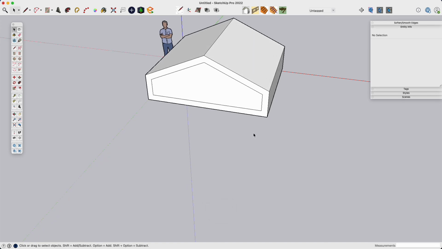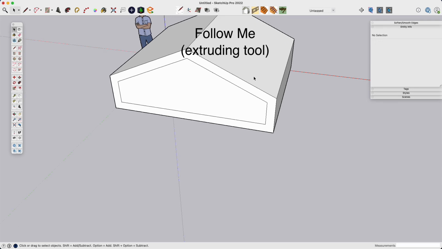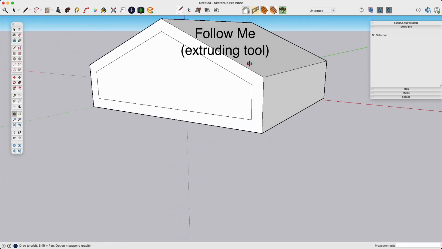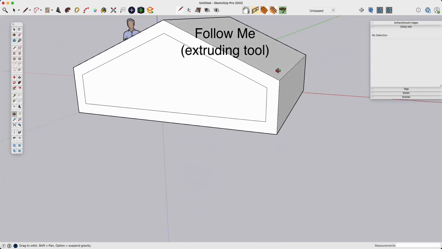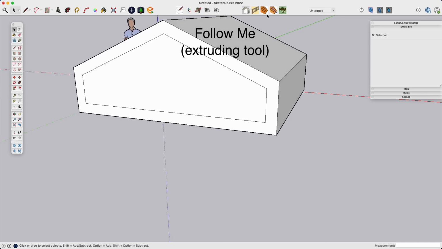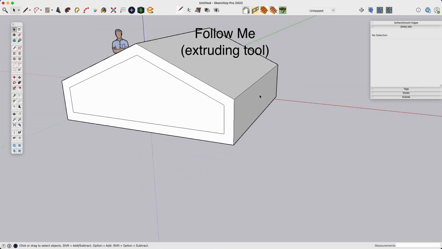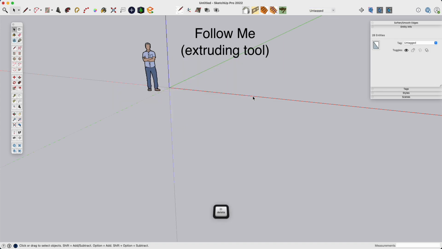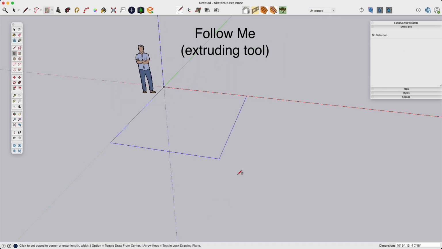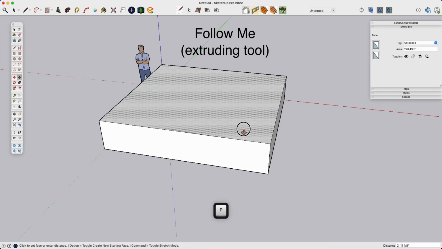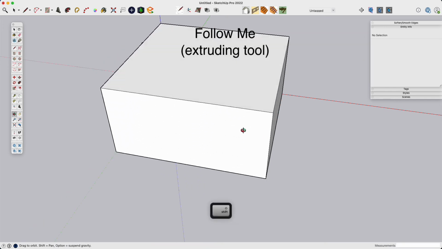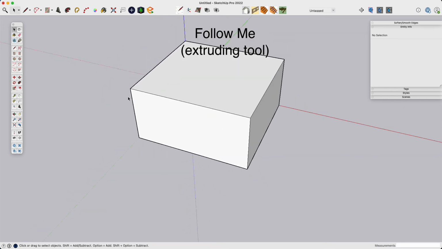Then as offset. And then for the follow me tool, this would be helpful for something like, say, guttering on the house, handrails. I've got a couple of plugins that I've purchased that help with those particular aspects, but we can show you how to do this manually. Let's say we wanted to, let's do a new shape. We're going to do a rectangle. What it does is it takes a shape and extrudes it along a path that you select.